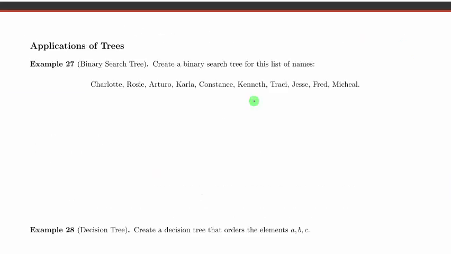Let's look at a couple of applications to finish off this section. The book doesn't get into binary search trees or decision trees. You may have seen binary search trees or will see them at some point in your comp sci classes, but we can create a binary search tree for this list of names. And what we're going to do is start with the first one. We'll have a way of basically ordering these alphabetically, if that's what we would like to do once we get done with this. We're going to start with Charlotte and make that the root of the tree.